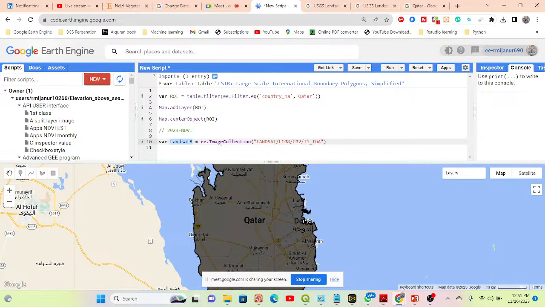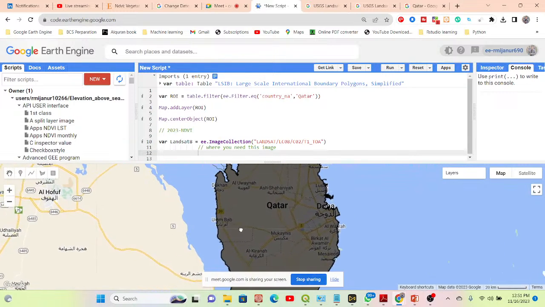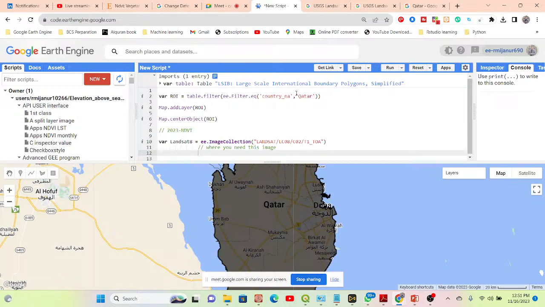So now this Landsat 8 image collection I need to filter. So how can I filter? Very easy. First of all, you need to define where you need this image, it's a comment. You need this image in Qatar, and Qatar is already stored in the ROI.